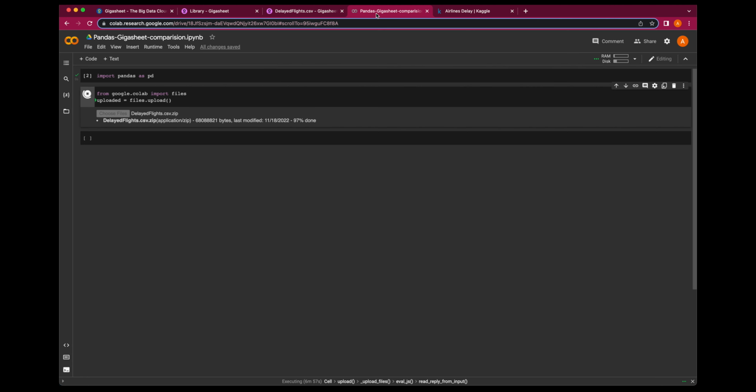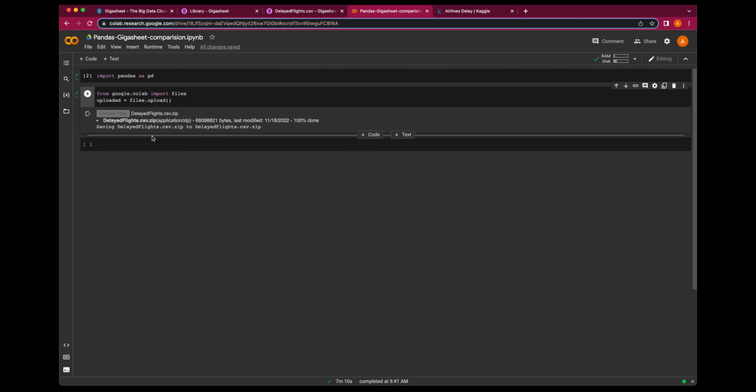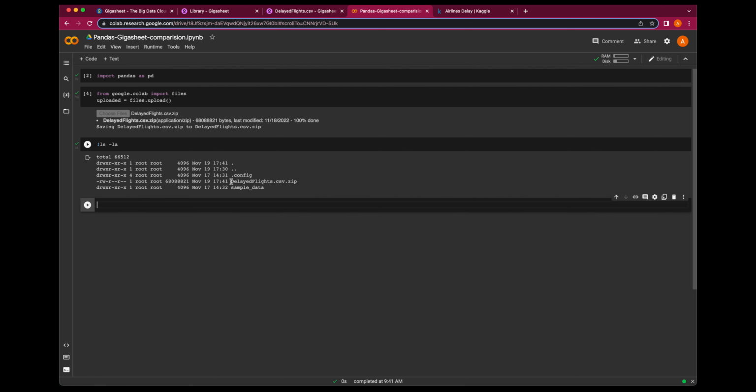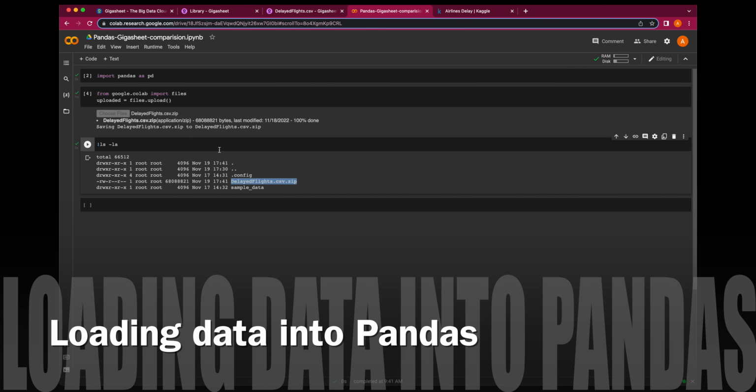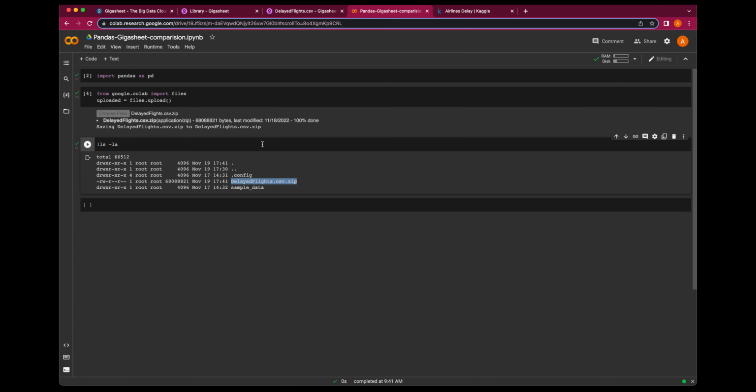Let's come back here and see our file is 98% done. As you could see here, our file is uploaded. Once the file is uploaded, we can actually look into where this file is, so ls -la, and you could see that we do have access to this file in the Google Colab environment. Now once this file is uploaded from our local file system to Google Colab, we need to use this file, so we need to read it.